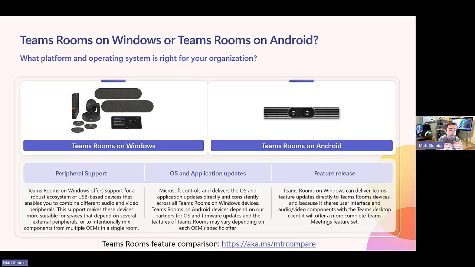It supports USB plug and play, and we have a giant ecosystem of devices that support every Teams Rooms on Windows device today. If you try to buy a Teams Rooms on Android device and do a modular setup with it, you're locked into a couple of very specific devices and peripherals that have been built to expand and work in that space. So those are the ones that I tend to suggest and expand on that side.